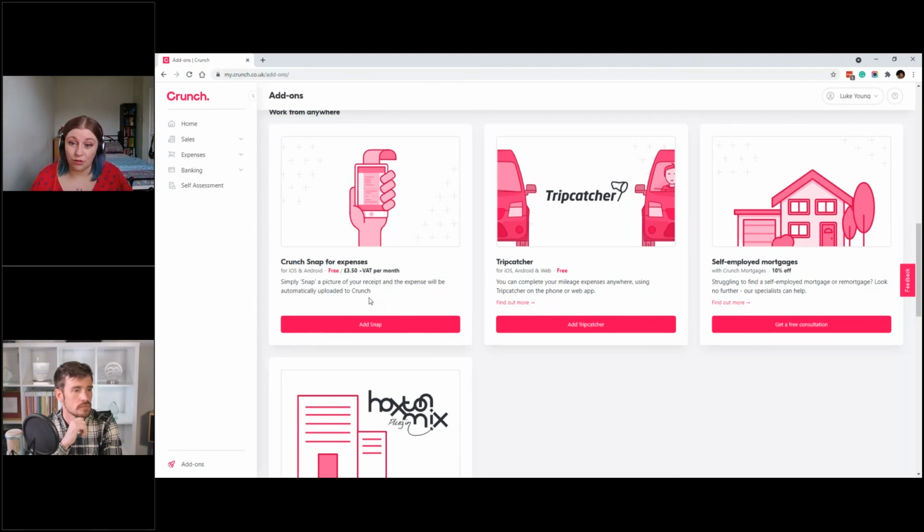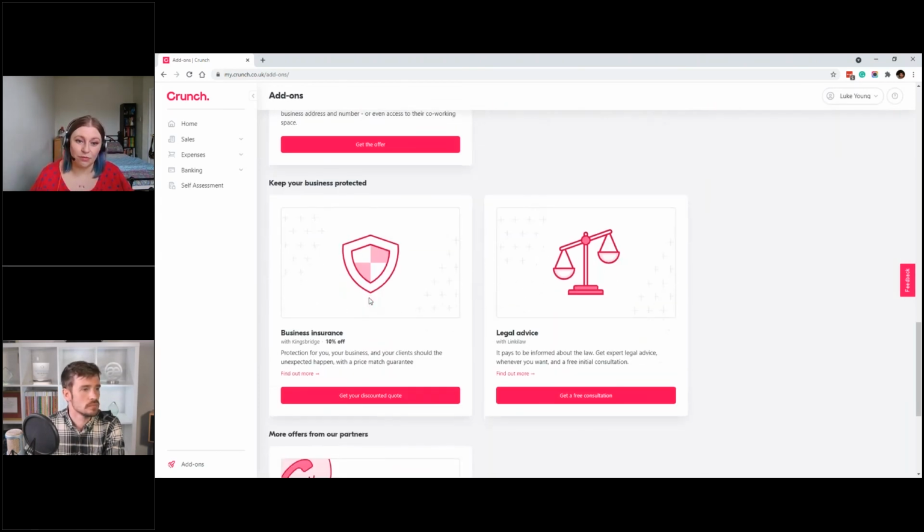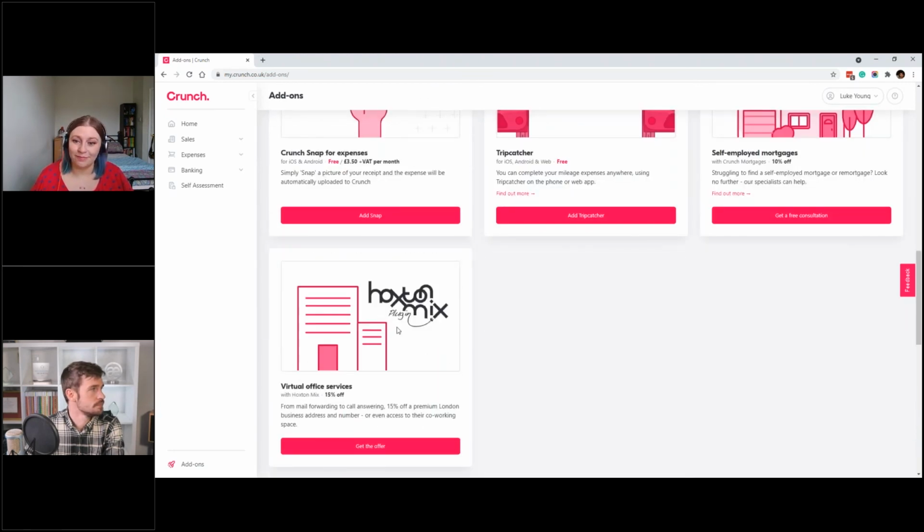Trip Catcher, if you want to capture all your mileage, if you're driving for work, you've got the option to add that on. Loads of extra bits in there. So definitely have a little scroll through that when you've got a couple of minutes and see if there's anything that will help you out.